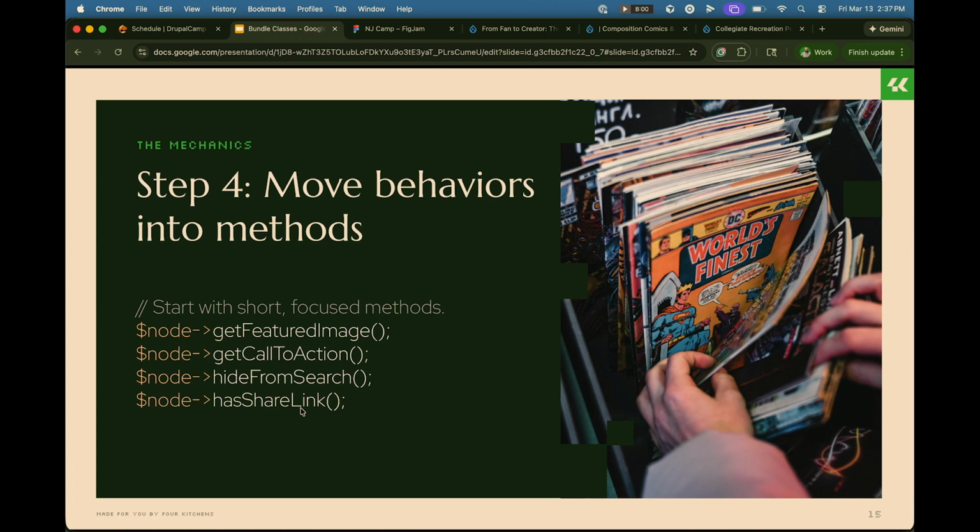Moving behaviors into methods was sort of the next step. Start focused and short. Small changes are where to really begin here. If you find yourself doing a lot of things in hook entity pre-save or save, this is a place to put that. So all the save rules for one content type go in one file. All the save rules for another content type go in another file. You don't have to do all of this. You don't have to start from scratch.